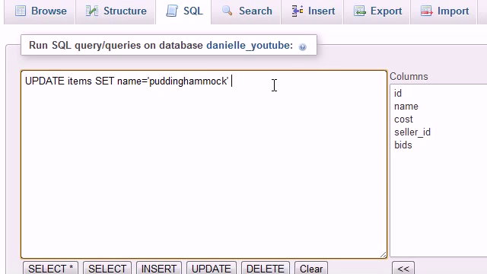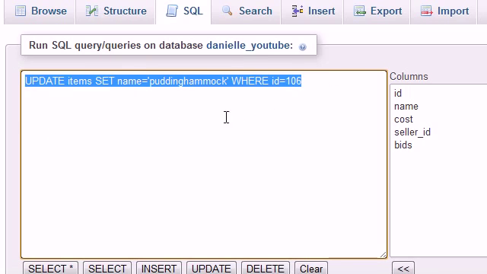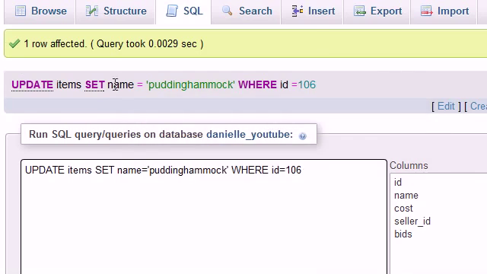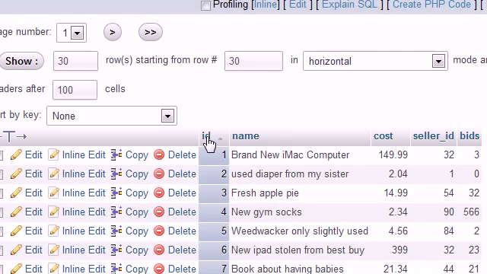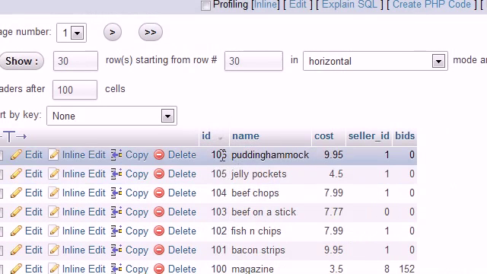Whenever you use update to edit rows, it is critical that you use a where clause. The where clause is saying, okay, what row do you want to edit? Well, we only want to edit where ID is equal to 106. We only want to edit this item. We don't want to change the name of all of the rows in our table. So now let's go ahead and run this and check it out. It now says one row affected, and if we go look at items and find 106, it now changed the name of 106 to pudding hammock.